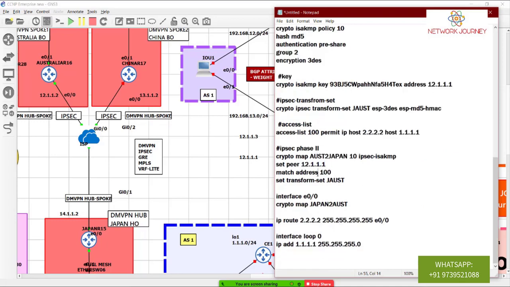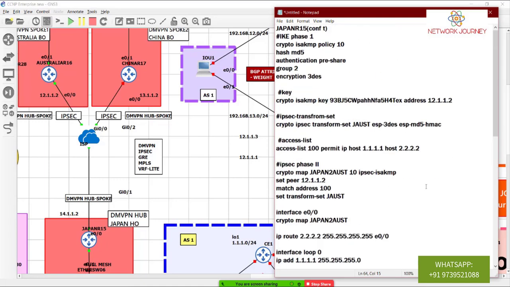Japan side. Match and match address 100. Okay, set transform set J Australia. Once again, this is local, so you can change this if you want, but make sure you use the same word over here. What is the crypto map that you need to apply on the interface? You're calling that. Now the IP route will change, because now you're talking about 1.1. So any traffic that is going for 1.1 will take this interface, and you will create a loopback here, which is 2.2.2. Okay, so this is the VPN configuration.